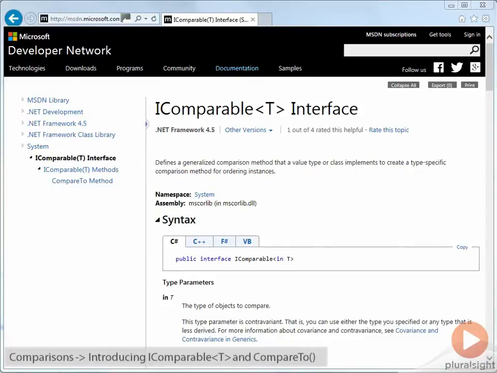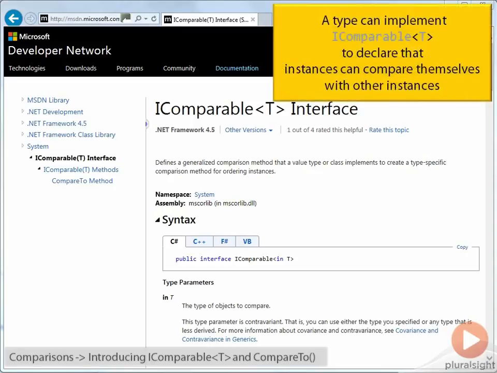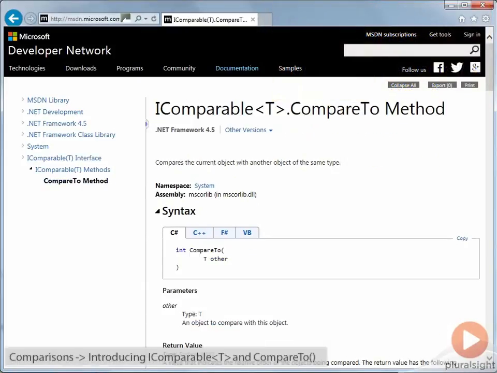I've remarked that IComparable<T> is the main interface for natural comparisons. The idea is that if some type T wants to declare that T instances know how to order themselves, then it'll do so by implementing IComparable<T>. IComparable<T> provides just one method, called CompareTo, which takes an argument of type T and is the thing that this instance will be compared with.